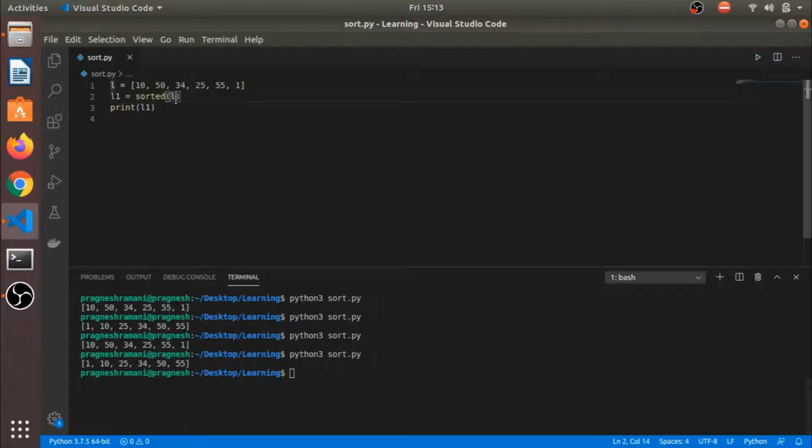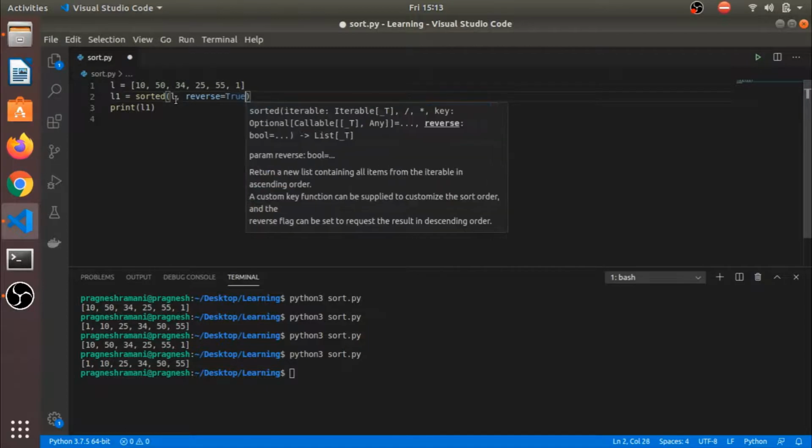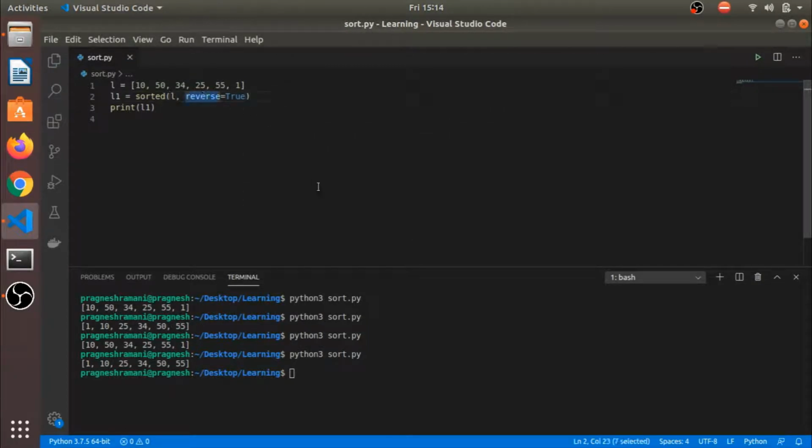And if you want to perform sorting in descending order, then you can put reverse is equal to true. By default this property value is false, so you don't need to define it every time if you don't want the result in descending order. Descending order means non-increasing order. So this is how you can sort the list in reverse order, or we can say descending order.